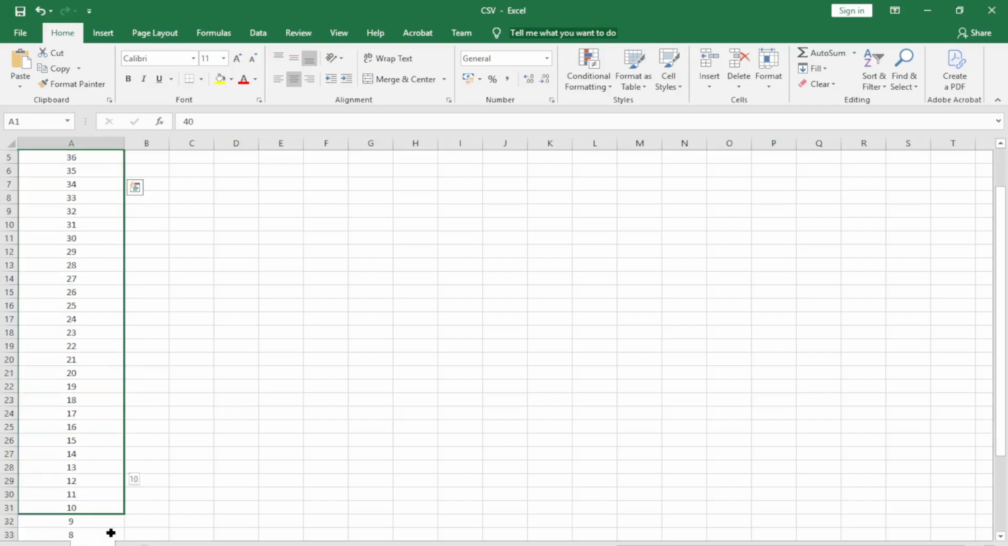Once you have your full countdown column, save the file as a CSV, a comma-separated values file. Don't worry if you've never done this before, just head to File, then Save As, and pick CSV from the File Type options. Let's jump back into Canva.